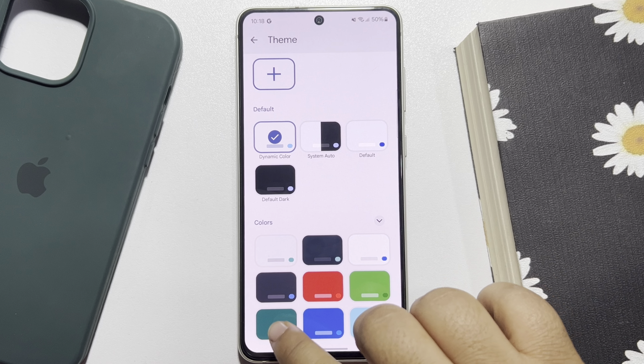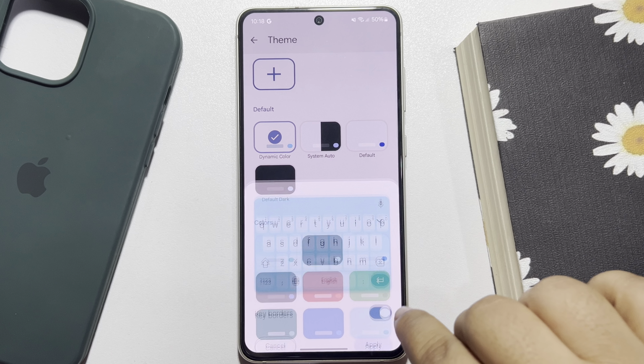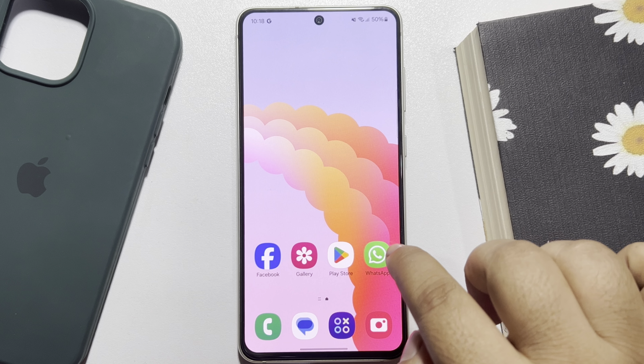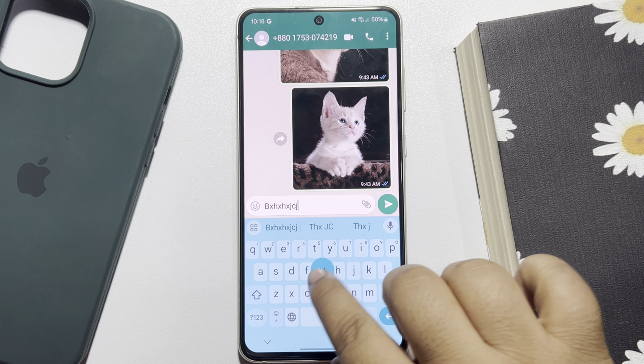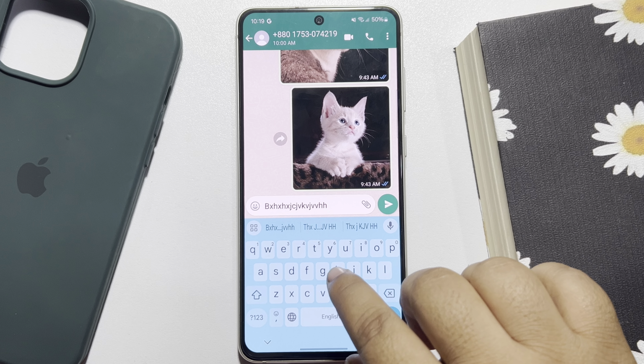You can select any theme. Let's select this one and apply, and now going to my WhatsApp, and as you can see, my keyboard theme or wallpaper has been changed.